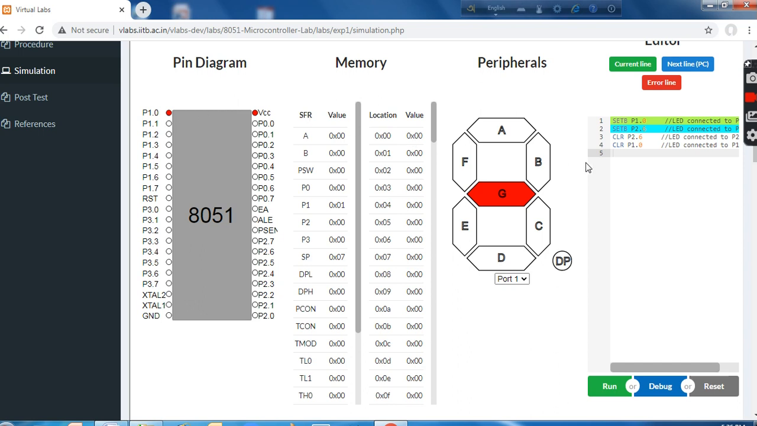Next, if we want to change or modify the program, we can do it. So how? We have to reset it first, then we have to change it over here to use port 2, then again debug, and here port 2. As in the figure, we know it was port 1 that was connected, so the LED over here is not blinking.